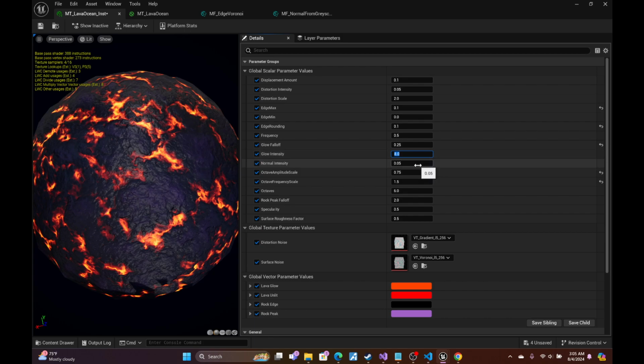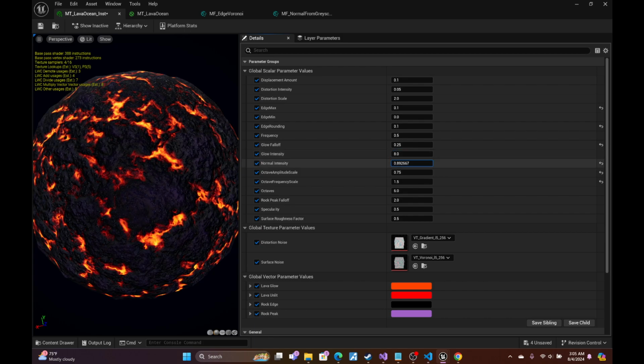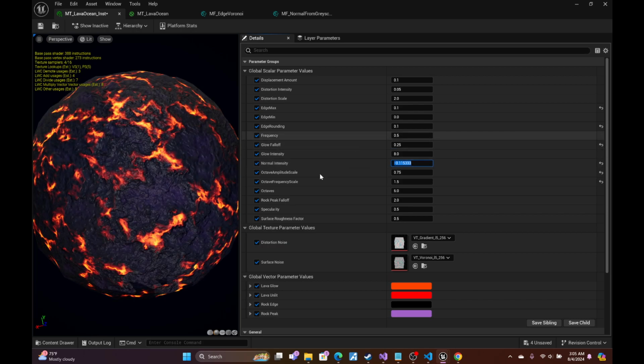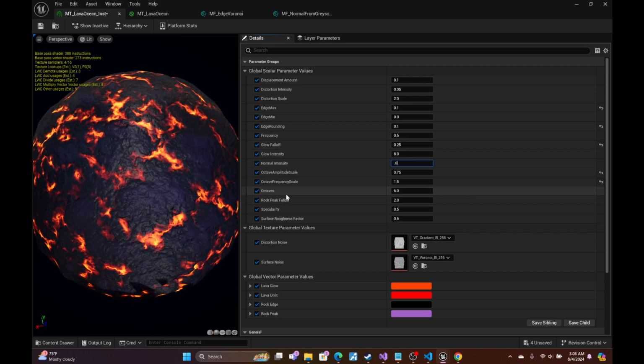Normal intensity, this is how much effect the normals are having. This is based on the radius. So you could think of this as my normals will shade as if they were displacing the terrain by 33% of the radius with this number. Generally speaking, you're not going to have a normal displace more than like 0.05. 0.03 to 0.05 is the sweet spot range.